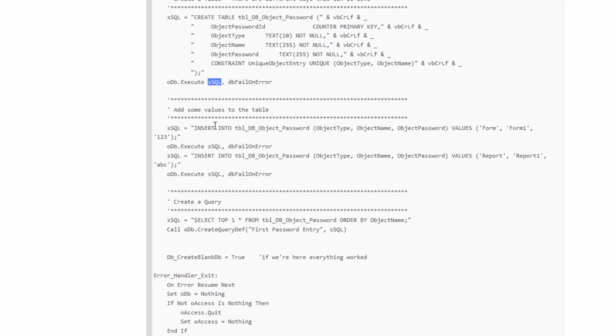Next, I want to demonstrate, well, what if we want to populate that table? Well, then it's just a question of doing an insert into. So I'm going to build an SQL command for that. Insert into my table name, the field names, and then the values I want to assign to each of those fields. And once again, I use the execute with the SQL with dbFailOnError. I do that twice to make 2 entries in my table.